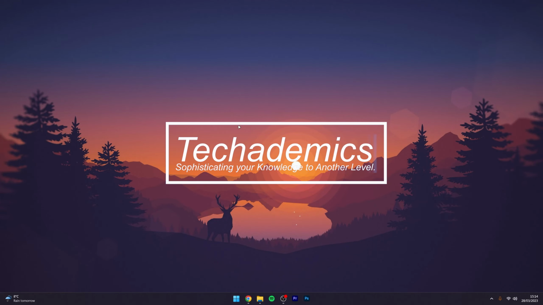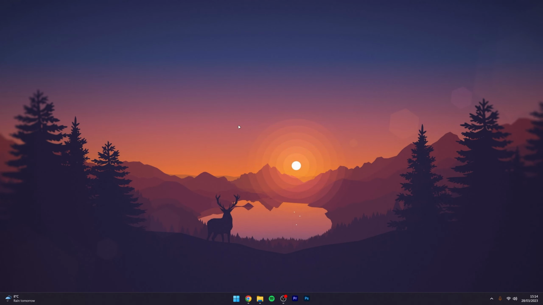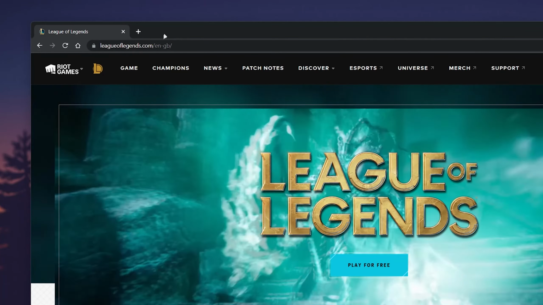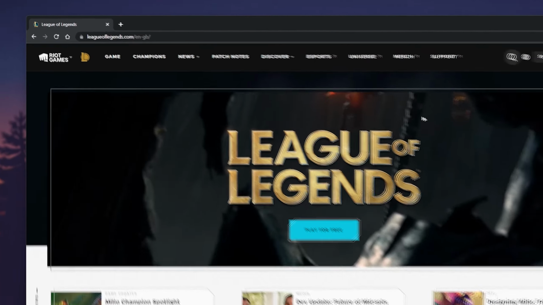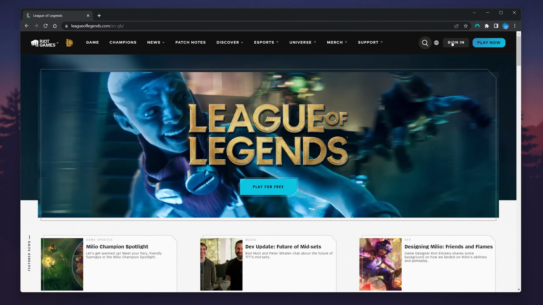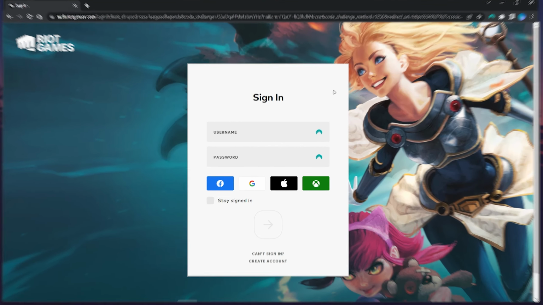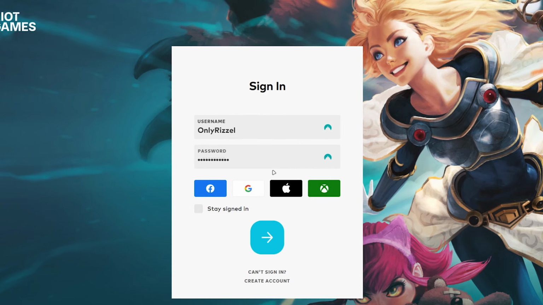To change your League of Legends account password, it's actually very simple. So the first thing you need to do is go to your web browser, and you want to go to leagueoflegends.com, and I'll leave a link in the description. Once you're here, you want to click on the sign in button in the top right hand corner, and then you want to log into your Riot account just as you normally would.